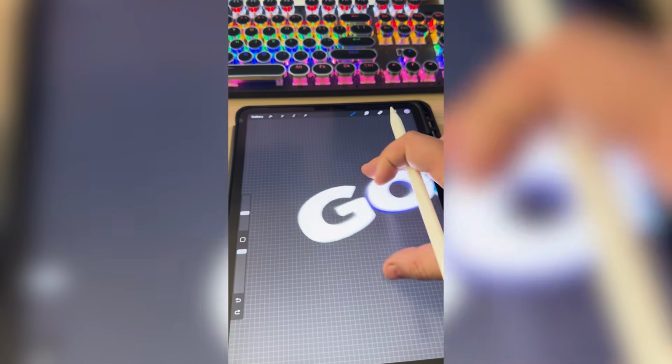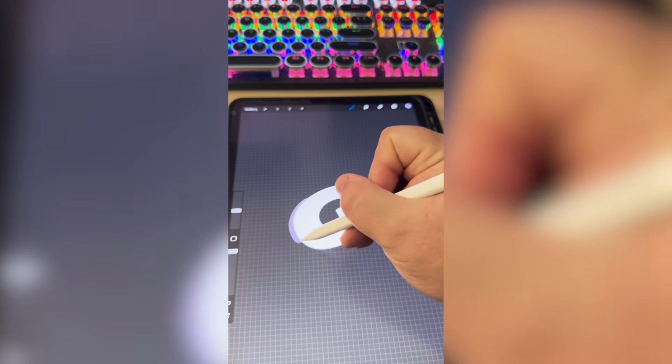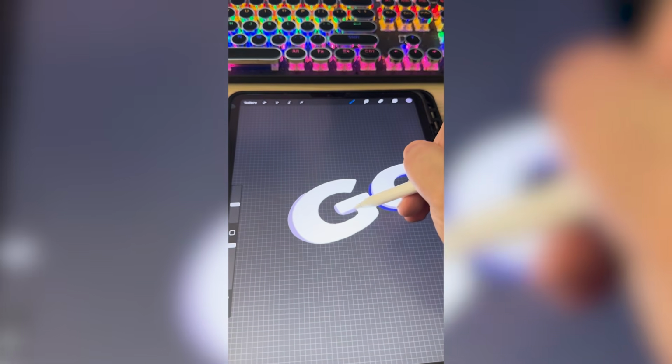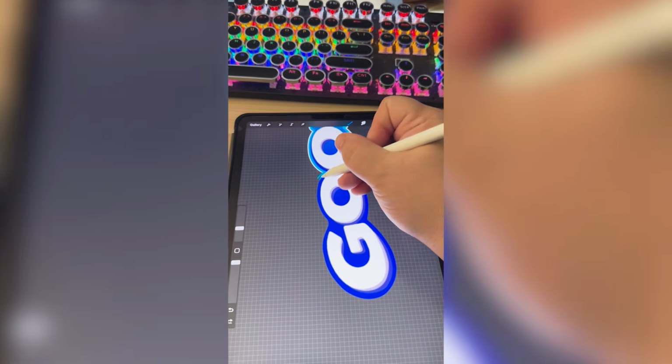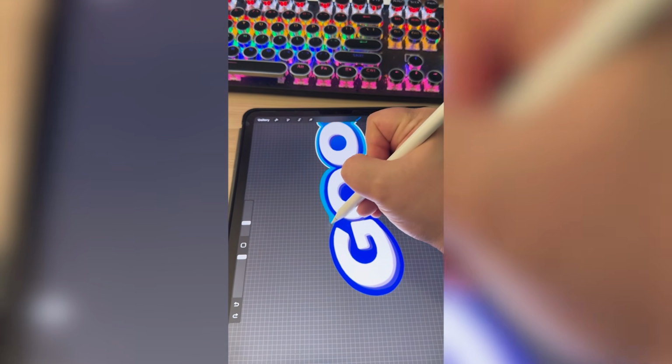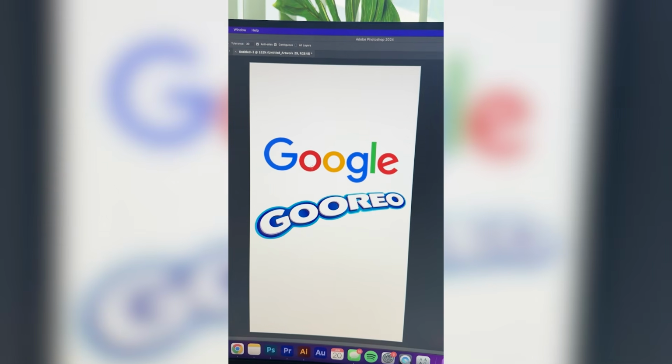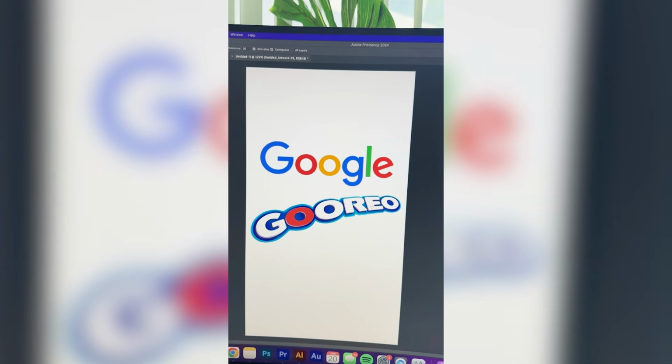Okay, I brought it into Procreate, and now I'm just gonna add on all of those shadow colors that each of these has. Now I just need to add on this blue outline. Then I need to add on the light blue outline around the whole thing. Now all I have to do is make all of the colors match up with the ones on the Google logo, and here is the final result.